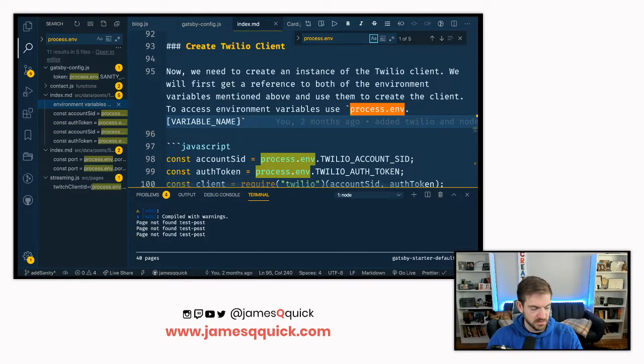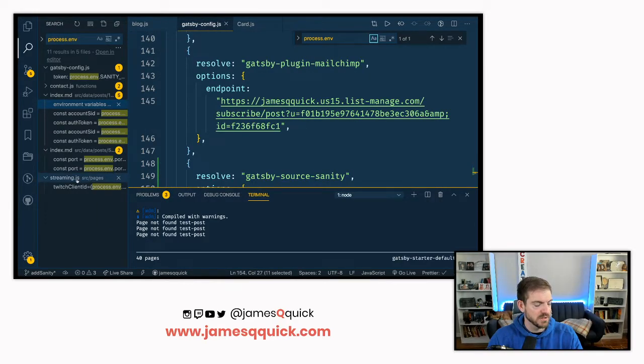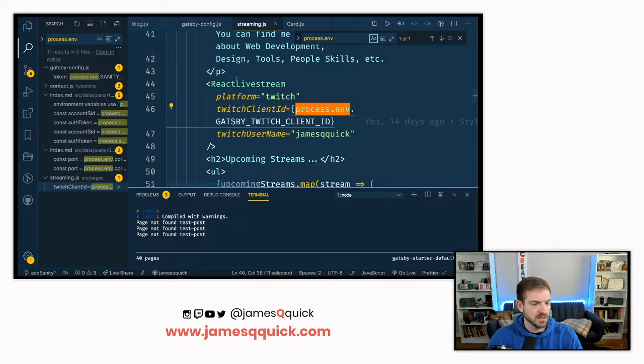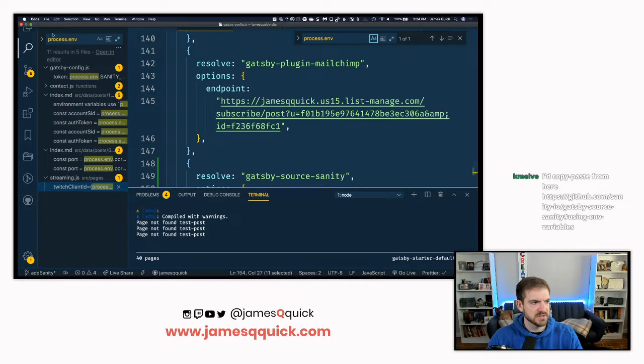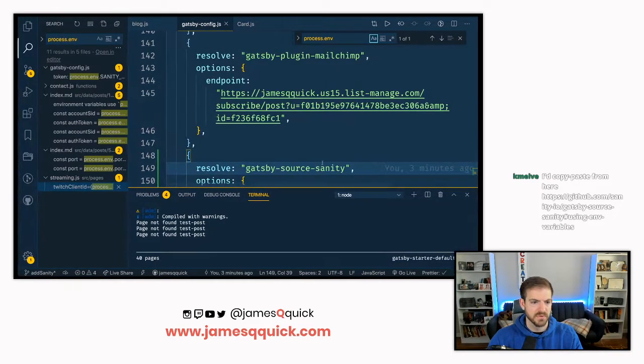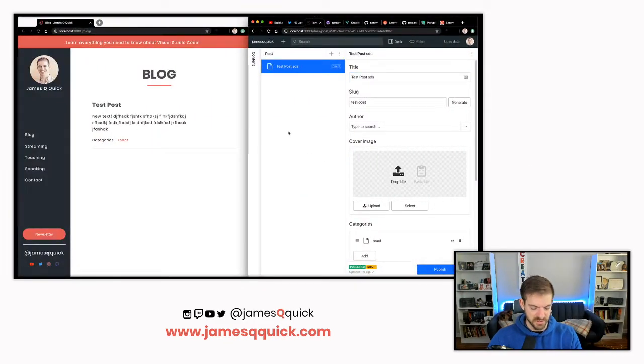This is a blog post. That's a blog post. Streaming. Process.env. Gatsby Twitch. So I'm going to try, I copy and paste from, okay, let me open up that one. And let's just see where he put this thing.